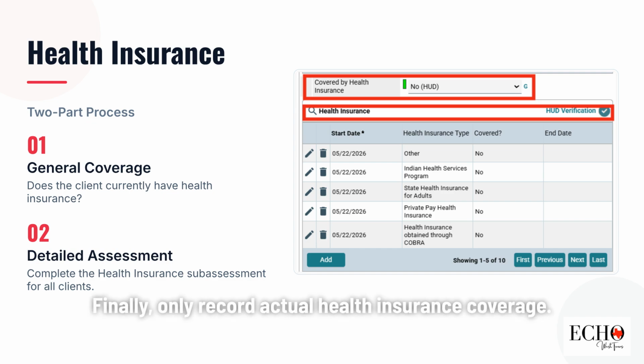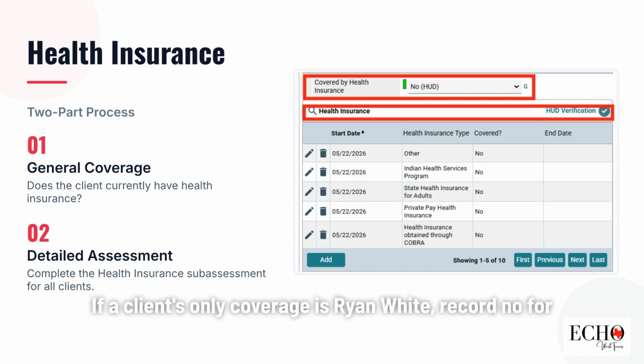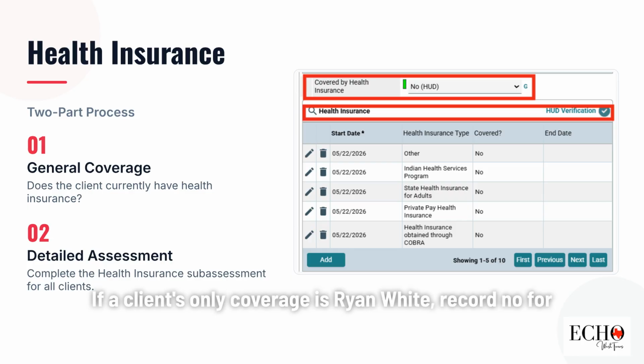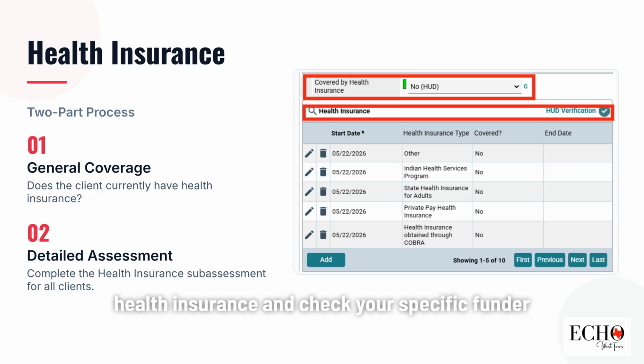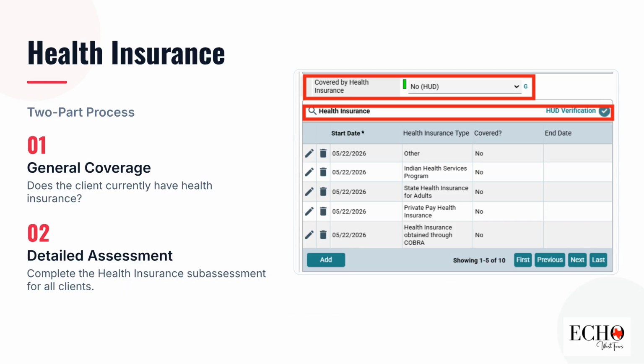Finally, only record actual health insurance coverage. Do not count indigent or charity care, nor medical coverage provided through Ryan White funding. If a client's only coverage is Ryan White, record no for health insurance, and check your specific funder guidance, such as HOPWA's requirement to use data element W3.